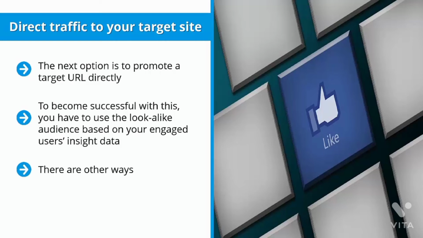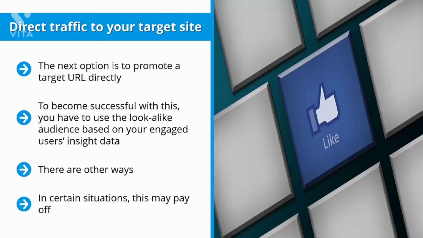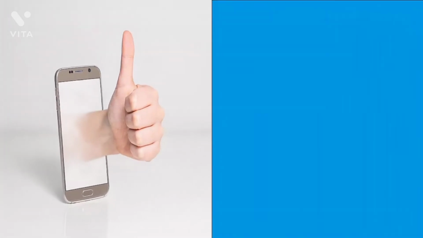There are other ways. You can run raw targeting. Basically, you're not relying on user insight. Instead, you're just looking for an age range and a geographic location. You're also using gender. In certain situations, this may pay off. In fact, you may get better results than lookalike audiences, but generally speaking, you should focus on using the consumer intelligence your Facebook page gathered so you can reach people who are very similar to people you know have demonstrated a solid interest in whatever it is you're promoting.